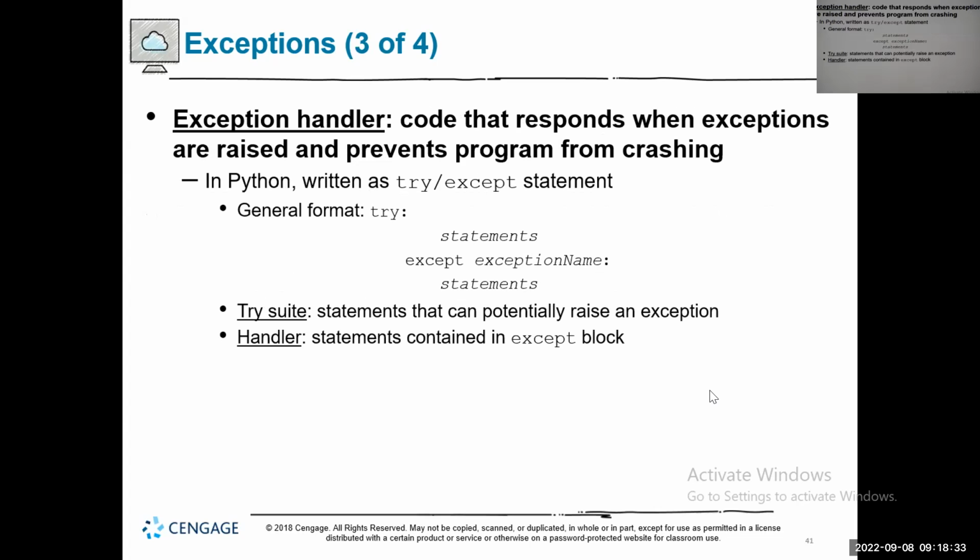So now, in order to handle the exception, you have the exception handler. That's code that responds when exceptions are raised and prevents the program from crashing. In Python, in order to do the exception handler, you use try and except. So that's the general format. You have a try, just try to do it. But if something happens, it will go to the except. The try block has statements that can potentially raise an exception, and the handler statements are contained in the except block.